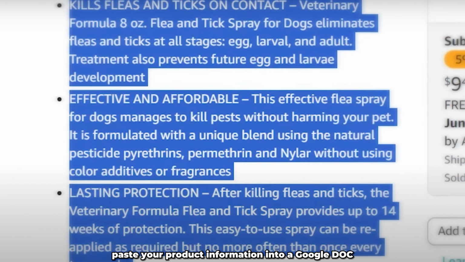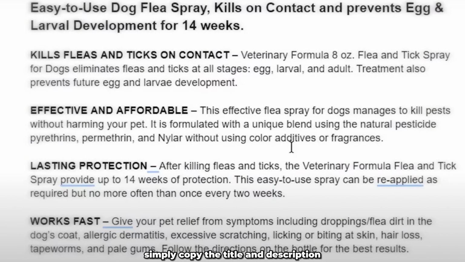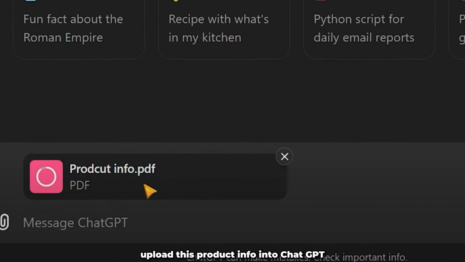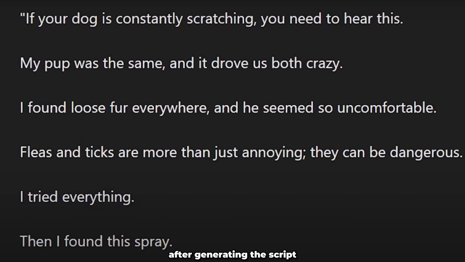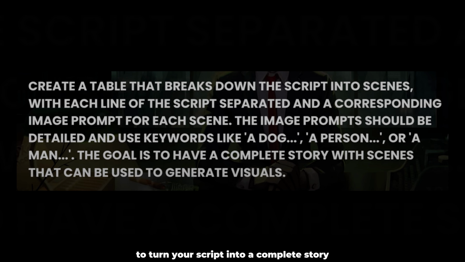Paste your product information into a Google Doc. Simply copy the title and description and save it as a PDF. Here's where the magic happens. Upload this product info into ChatGPT and use the prompt displayed on your screen. After generating the script, use another prompt provided to turn your script into a complete story.